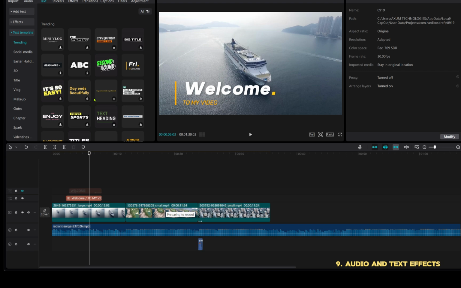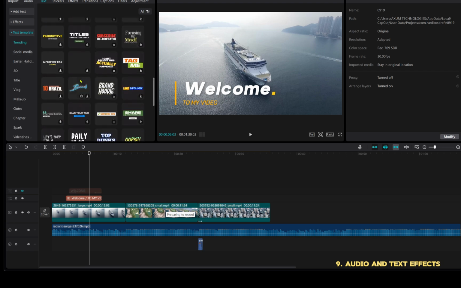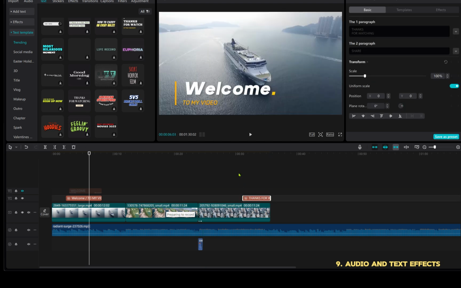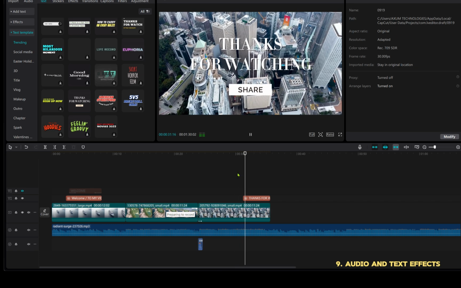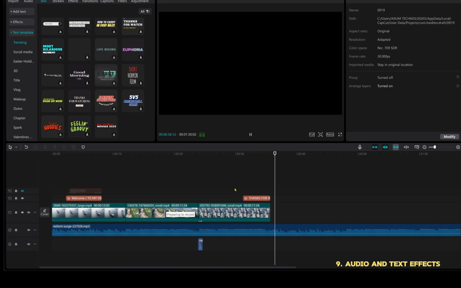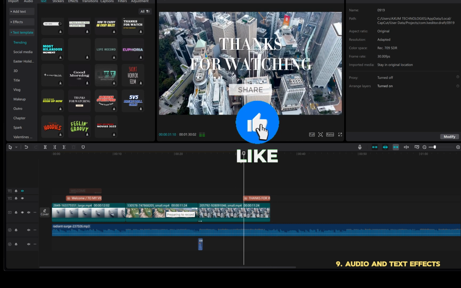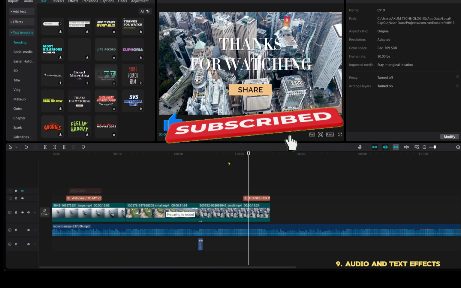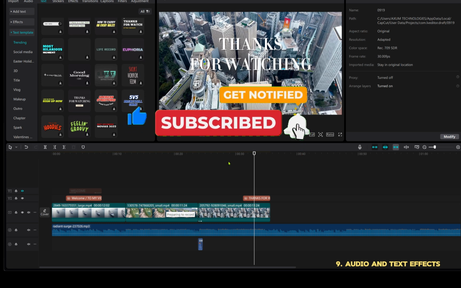If you click on text template here and scroll through your text templates, you're going to see a ton of text effects to add. You can simply drag and drop whichever one fits your video, and then make changes. So let's go to the end of our video. So basically, that's how to add text and text effects in CapCut.